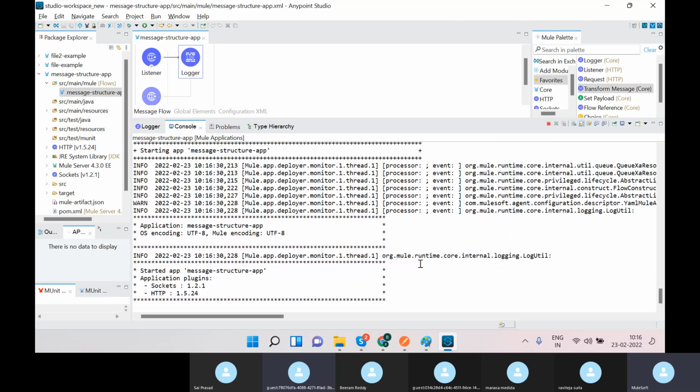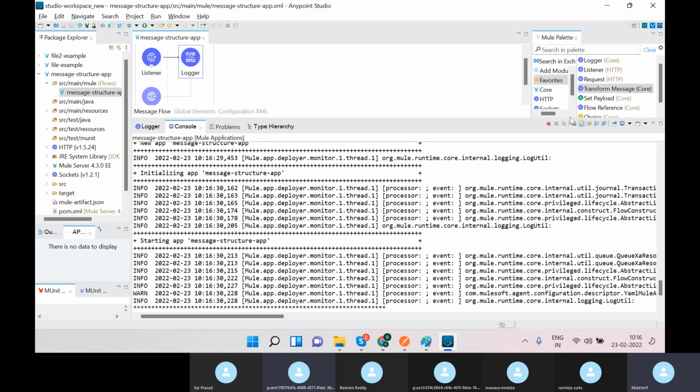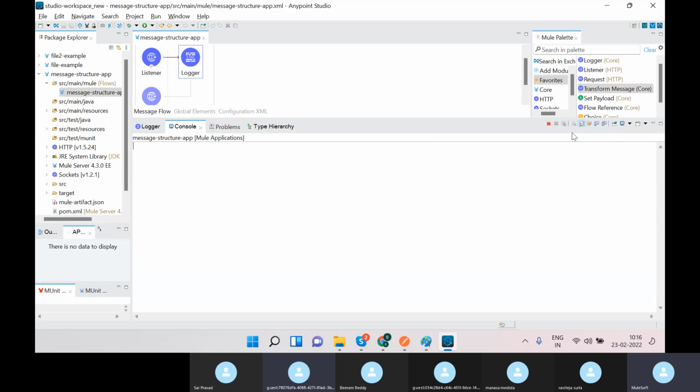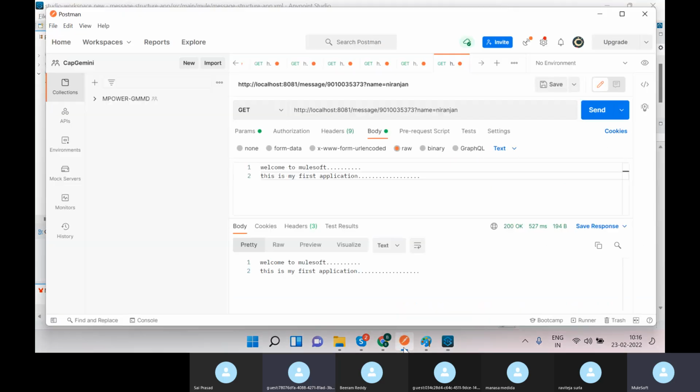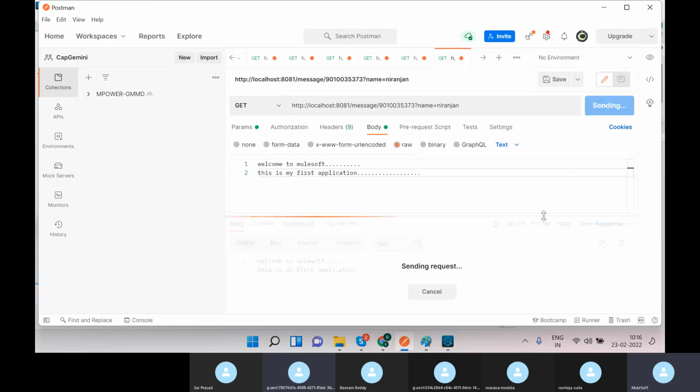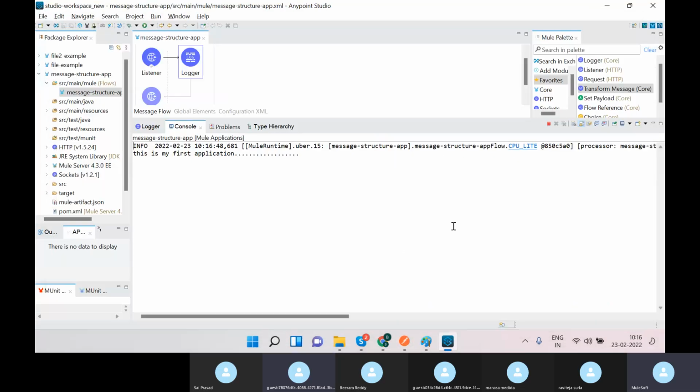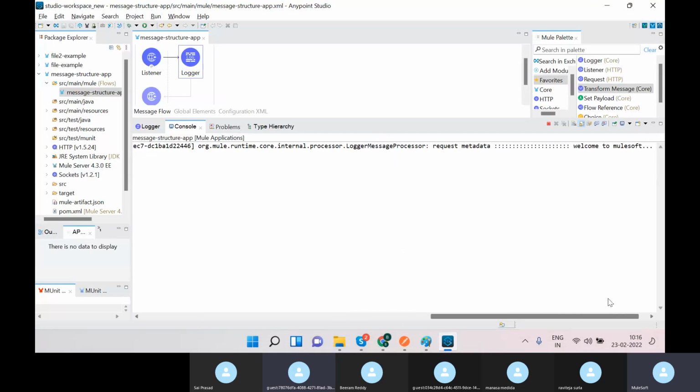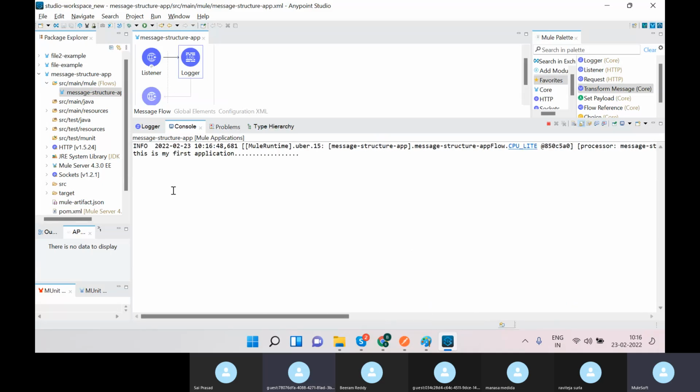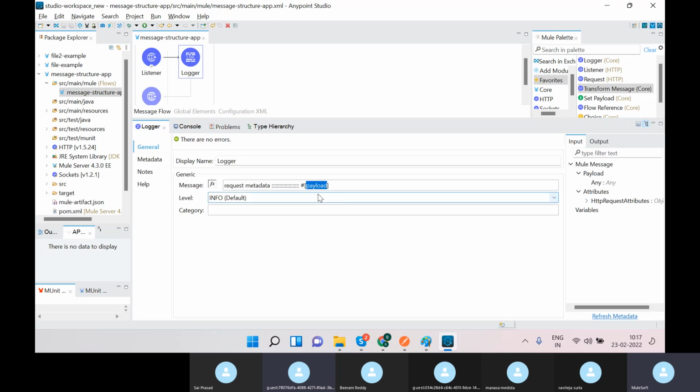So application got redeployed. If you don't want all these unnecessary logs, you can clear the console. So then my empty console, just I'm sending the request. Okay, so here you can see the message, request metadata, welcome to MuleSoft, and the second message it is printed below. This is my first application. Now it is not printing all the attributes, it is printing only payload, nothing but body.